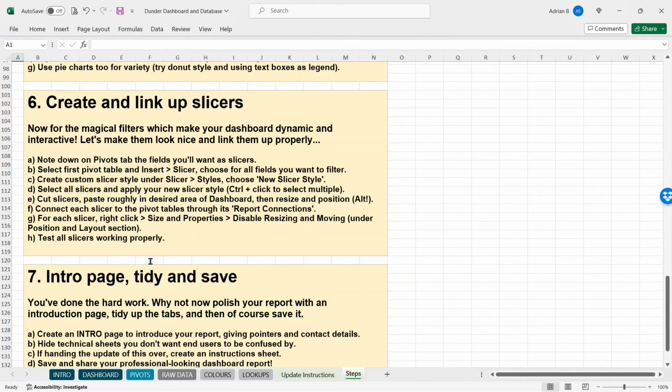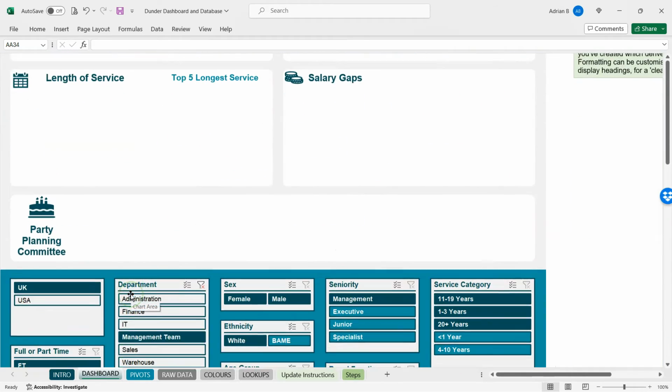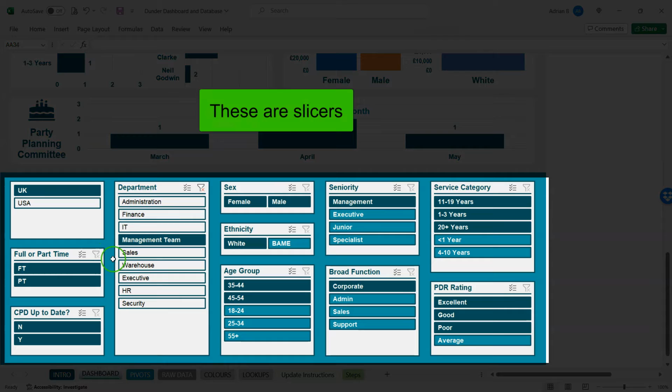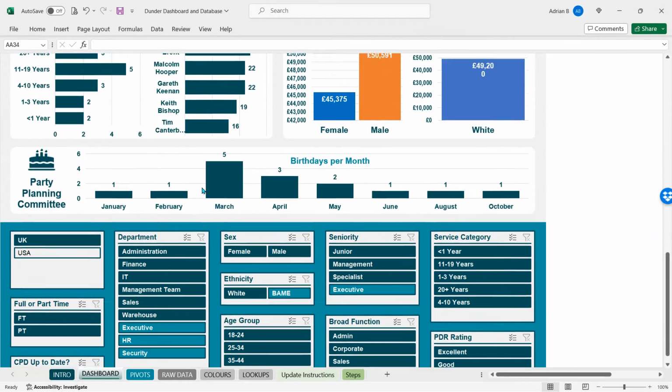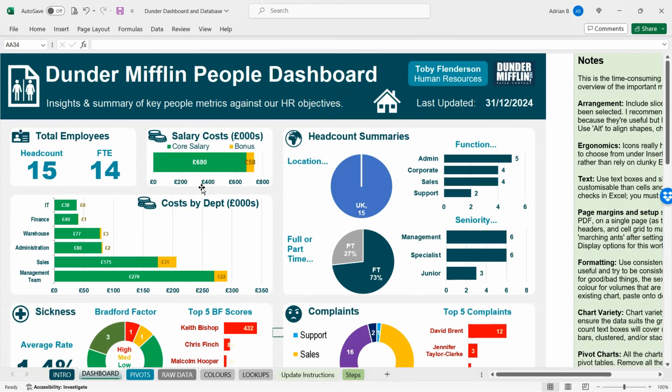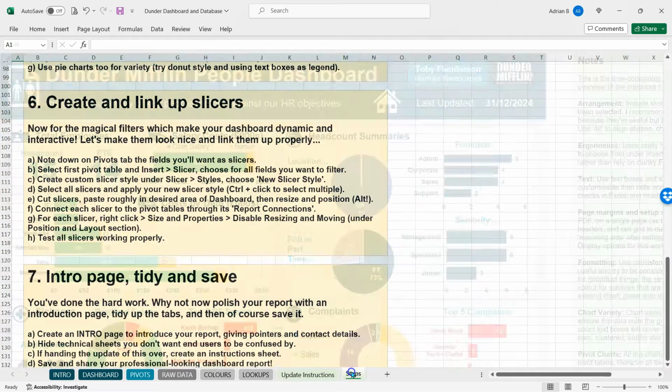And the thing that makes it dynamic are slicers. So I'll show you how to create those slicers and then link them up to your data to make sure that they work, and that when you select things or deselect things, so if I deselect the department, I want all my departments, then the data dynamically changes.